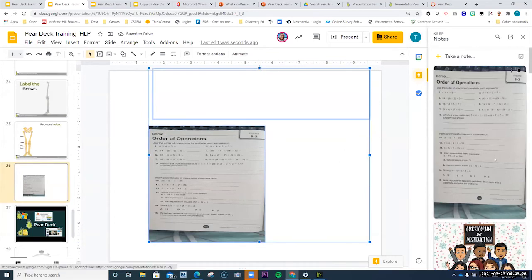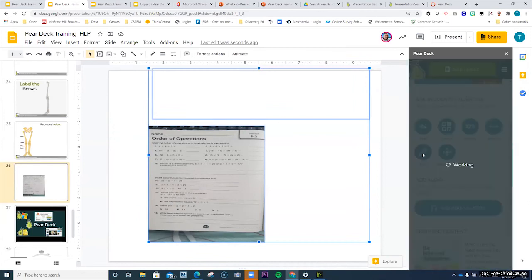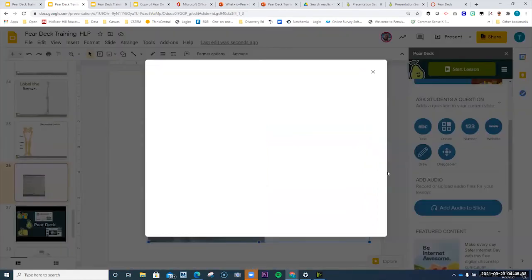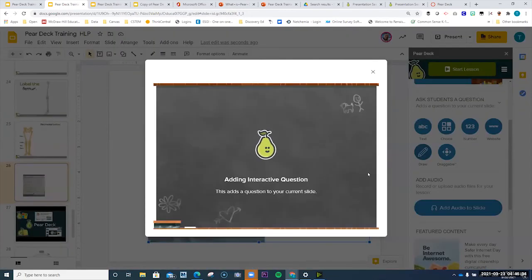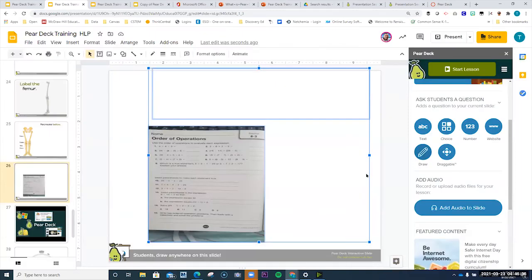So I'm just going to do that. We'll just pretend that looks perfect. Okay, everyone. So now I'm going to add the draw function. And now my students can go in there and they could draw their answers or they could type their answers. So they can go directly on this worksheet and do whatever they need to do to answer the questions.